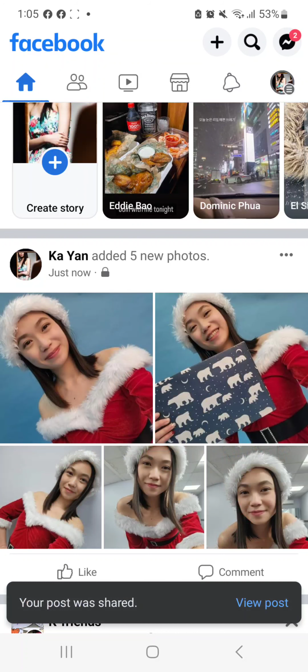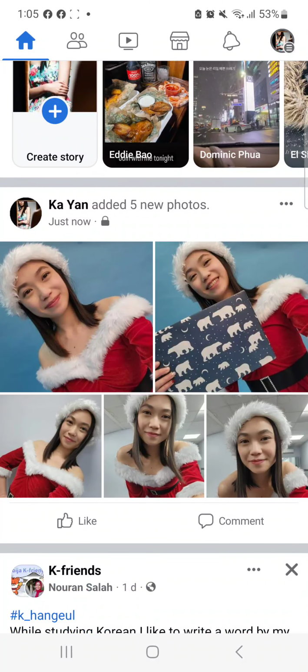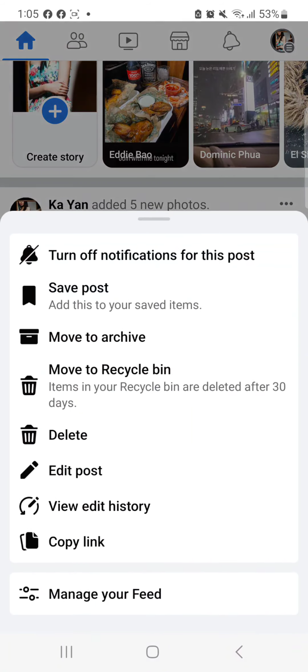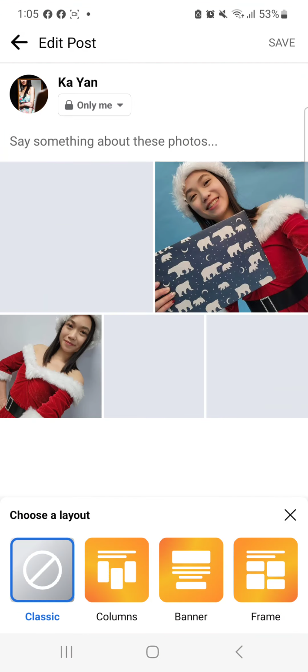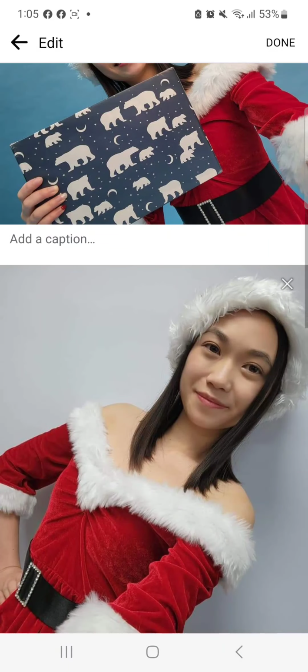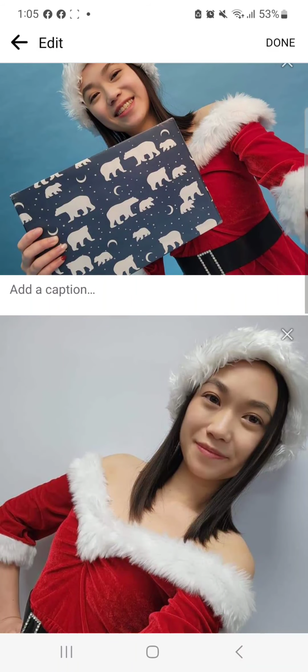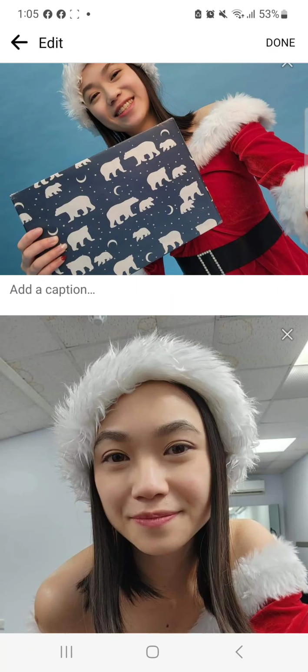Here's the order. But now that I'm looking at it, I kind of don't like the 3rd picture and the 5th picture. I want to switch those around. So now I want to click on this 3 dots again and press edit post. Do it the same way. So I don't like this picture, so I don't have to remove all photos. I can just remove the ones after it.